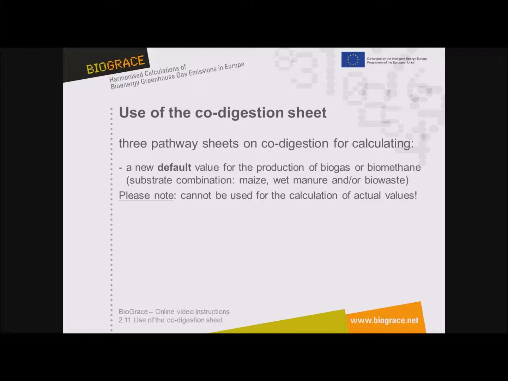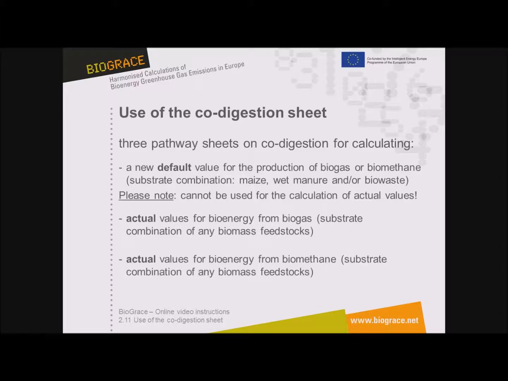Please note that the calculations only serve the purpose to derive a new default value. They cannot be used for the calculation of actual values. Actual values can be calculated using 2 separate sheets. One sheet on the production of bioenergy from biogas from a combination of any biomass feedstocks, and one sheet on the production of bioenergy from biomethane from a combination of any biomass feedstocks. For more information on the calculation rules related to these sheets, please have a look at the document BioGrace 2 calculation rules.